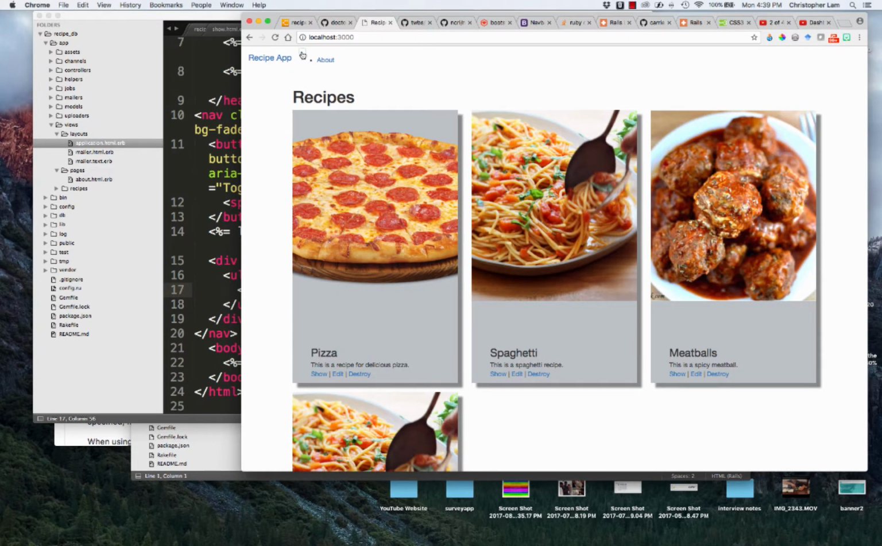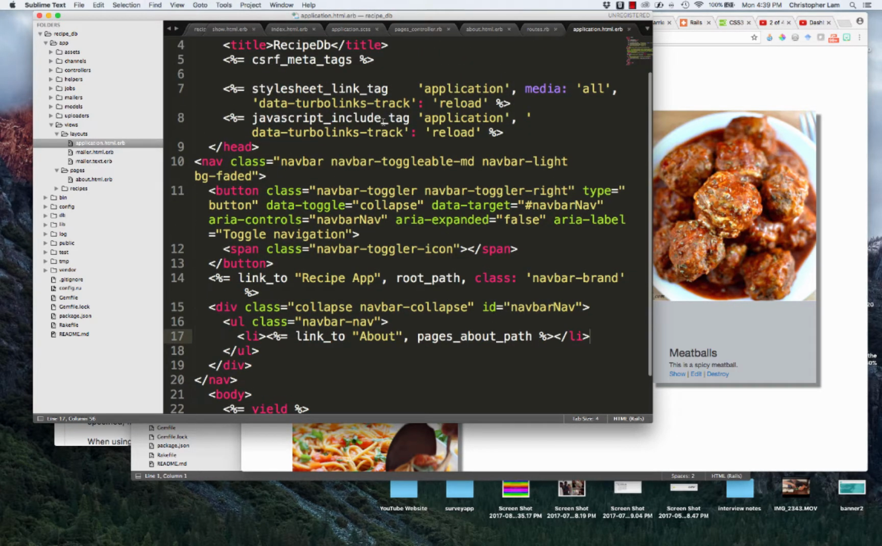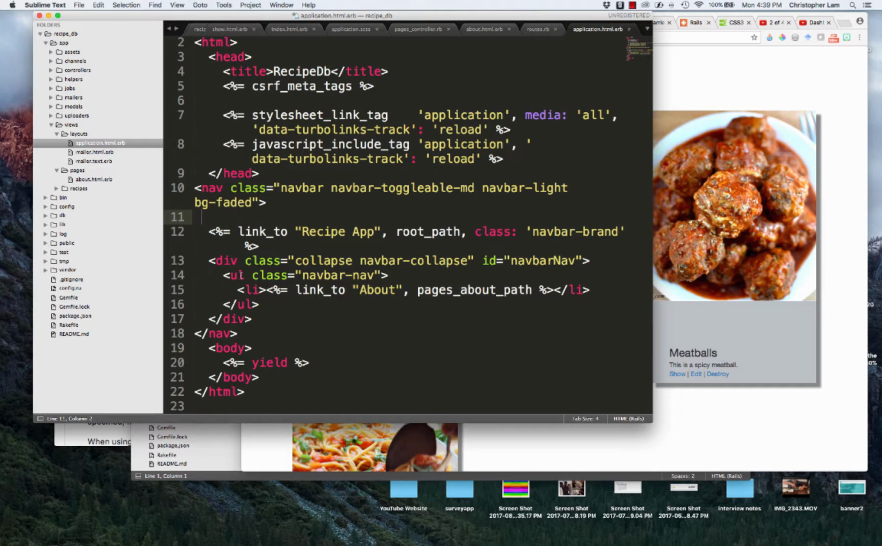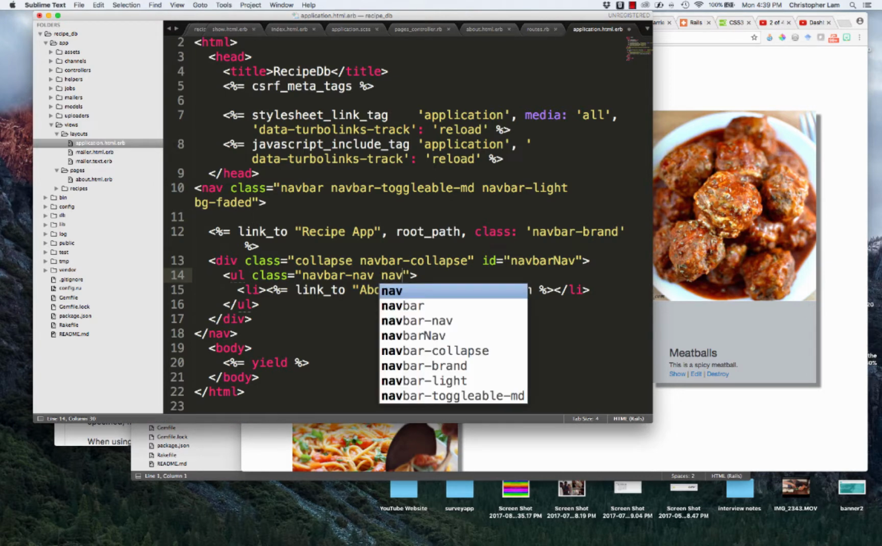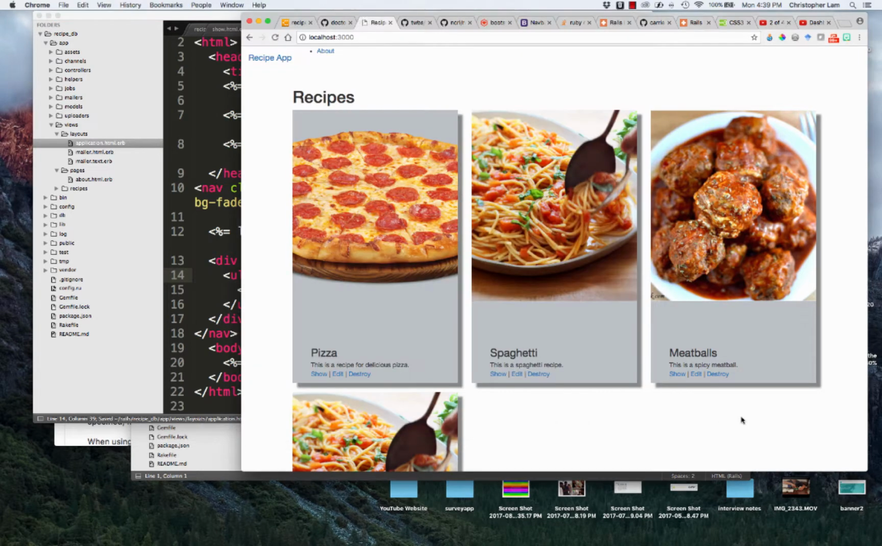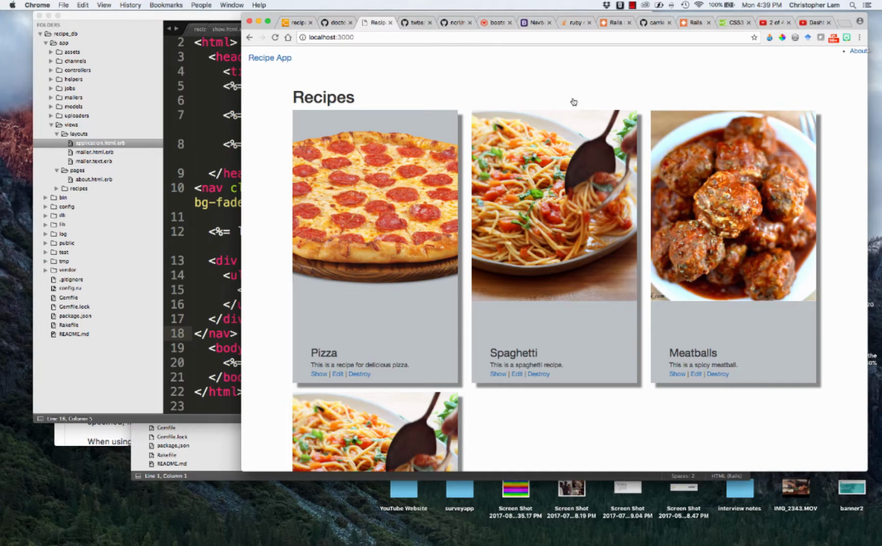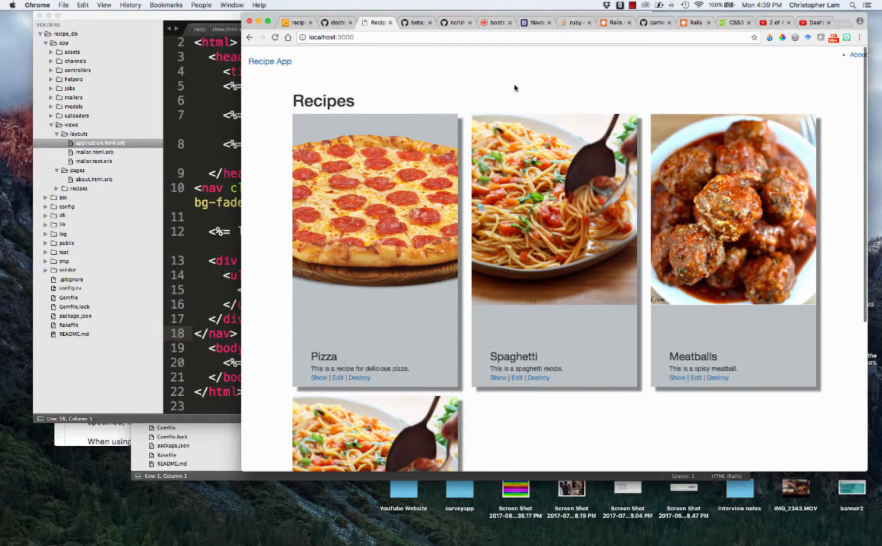I'm not sure what that is. Oh, that's our button. Yeah, I don't really like that, so I'm going to delete this button. Sorry, guys, that's gone. And I'm going to make this navbar-right, let's push that to the right. Okay, it's still quite ugly, but it is a header nonetheless. And so that's how you would add a header.